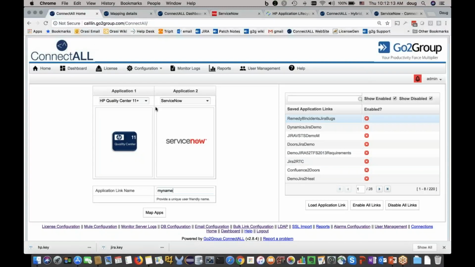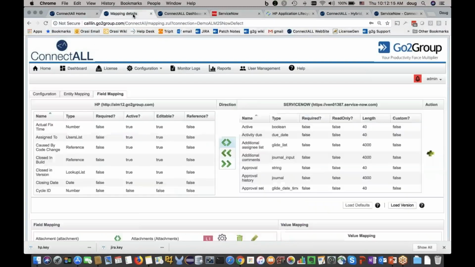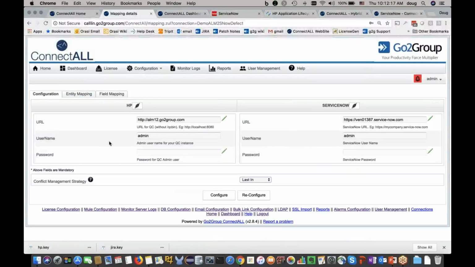So once you've selected the two applications that you want to integrate, your next step is to go in and do the actual mapping. So the first step is to select the URLs of the two applications that you want to integrate, a user ID that has permissions to grab the metadata, in other words, the project names, the field names. Doesn't need to be an admin. Typically something with a project manager will have enough permissions to grab that data. And then decide how you want to handle conflicts.